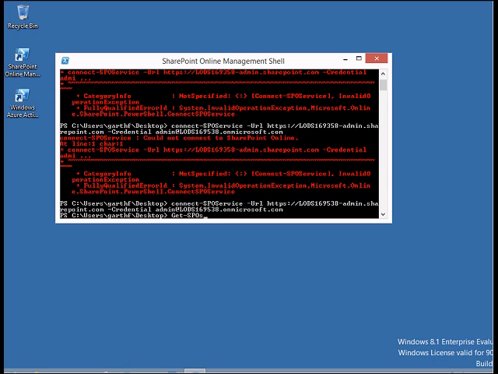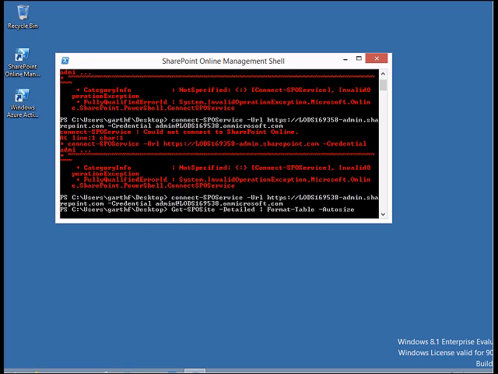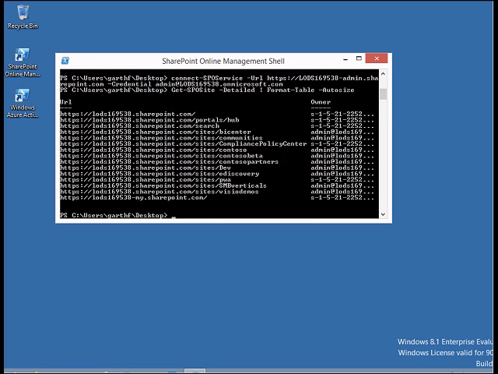What it will do is get the list of all the sites that are available in my SharePoint, and it's just going to format and give it in a good view. So now you can see I'm connected to SharePoint Online and I'm able to pull all the details from the command shell. This is how you connect to your SharePoint Online from PowerShell.